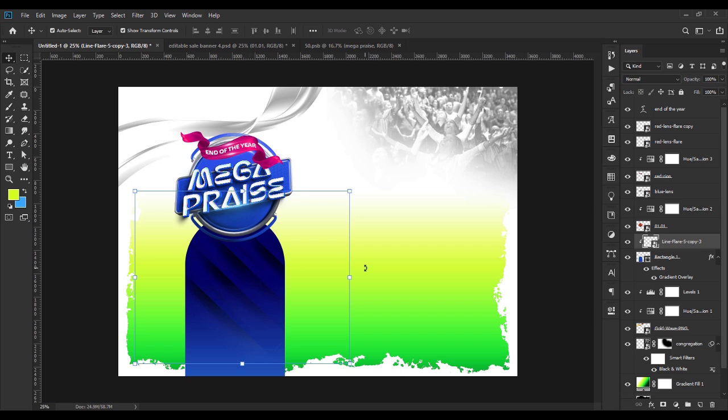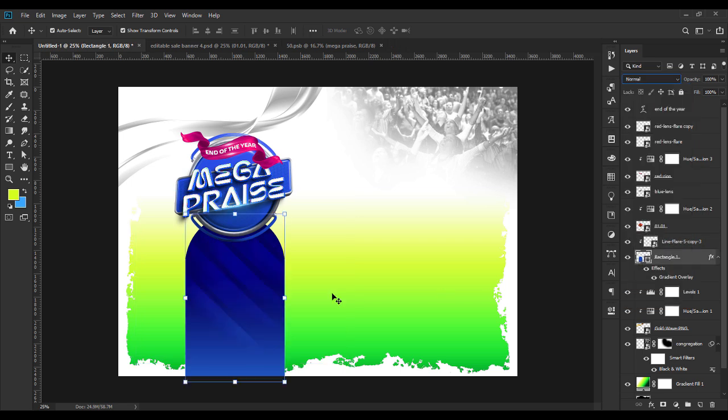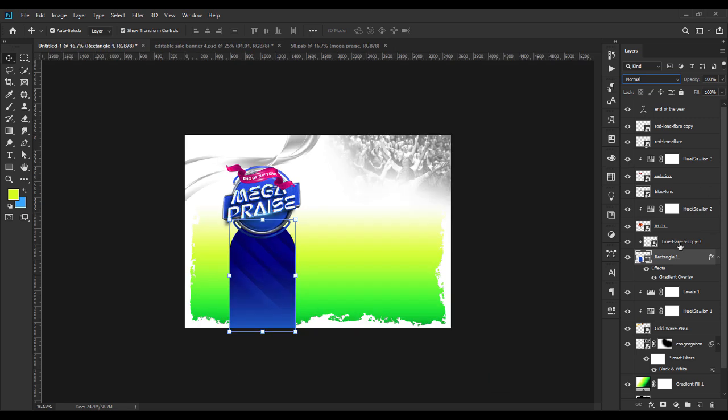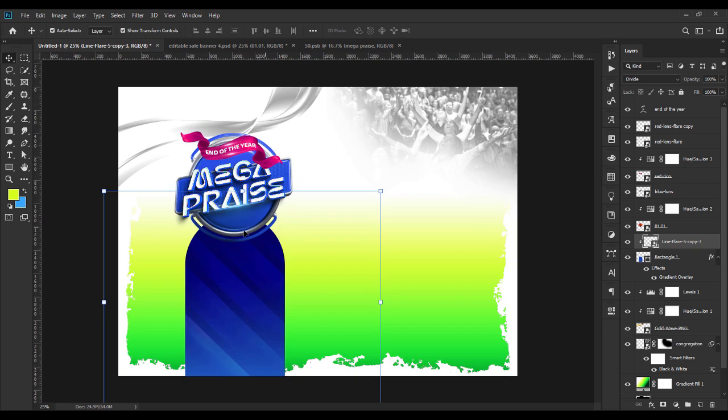So let me change this blend mode. I think divide is okay. Let's use divide. So you extend it just to create details on this plain rectangle. You don't want it to be plain. Just create a detail. So let's leave it like this, and just take it off like this. I think this is fine.